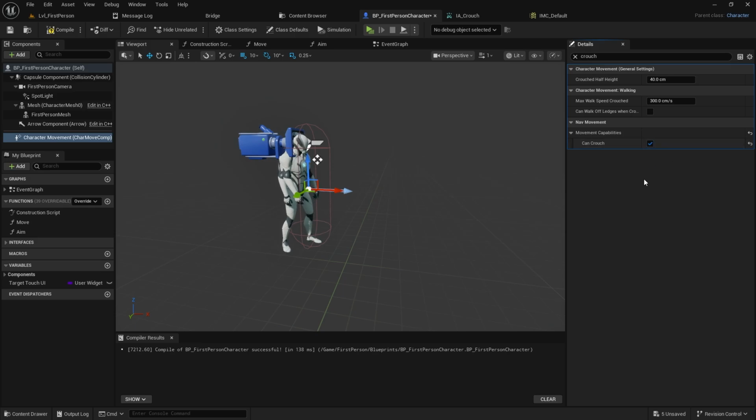Now here we can see two settings. We've got Crouched Half Height, which is the height of your crouch. So you can tweak this if you'd like. And then we've got the Max Walk Speed Crouched. Now I'm just going to leave these as the default for now, but you can tweak these if you'd like.